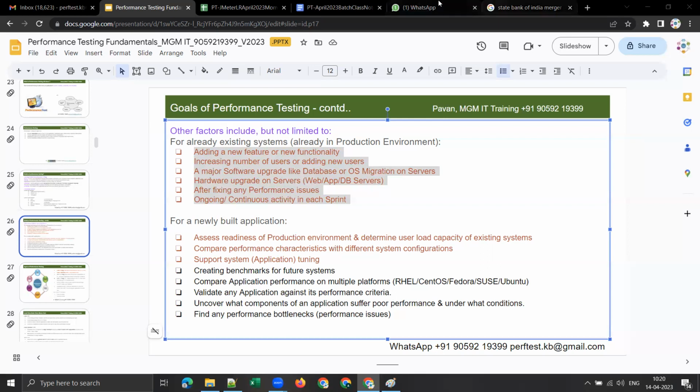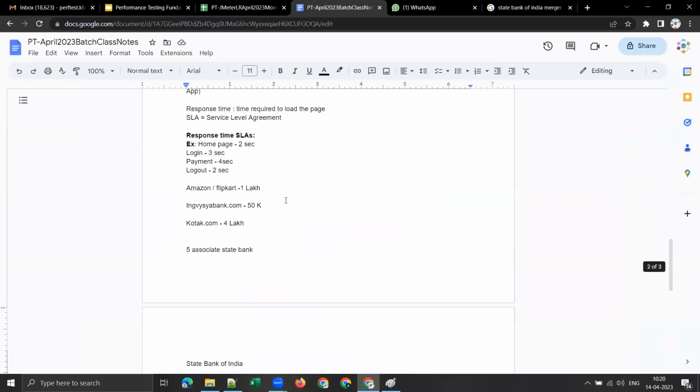Okay. So good question. When I say 1 lakh users here, for Amazon or Flipkart, there may be 10 lakh users who will be actually using Amazon or Flipkart. Yes or no? Yeah, correct.